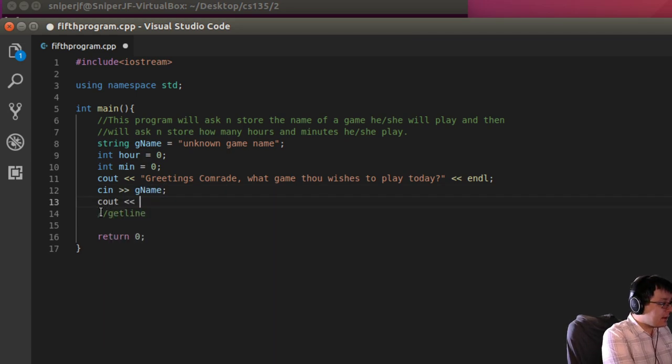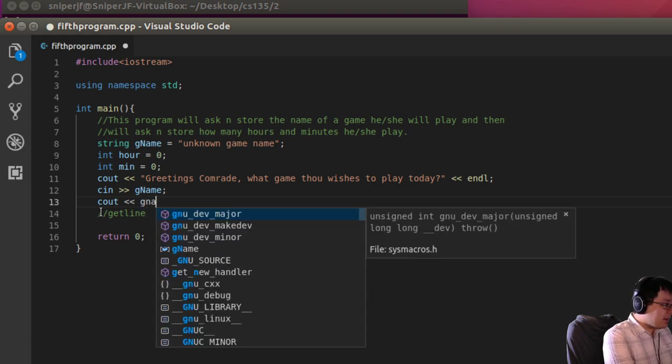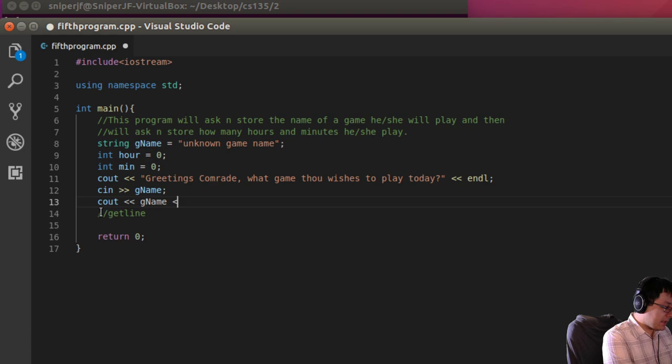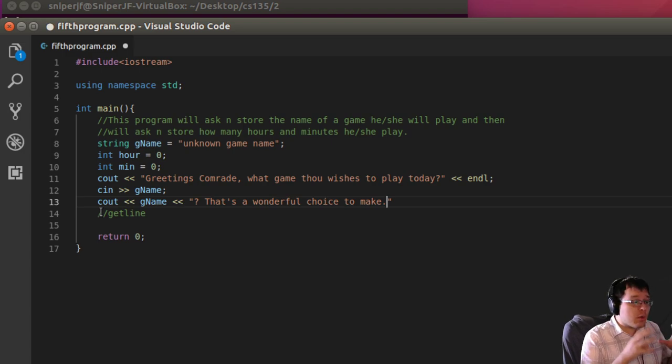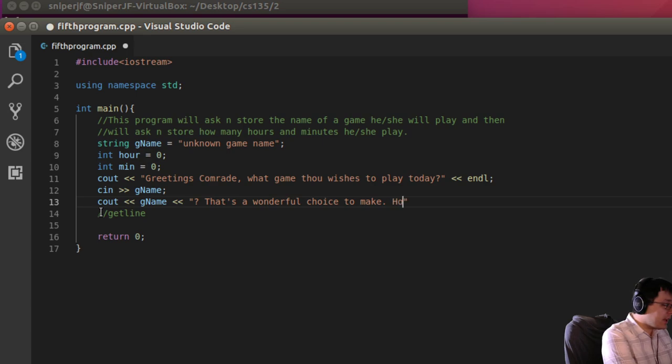And then we will have our echo printing, but it's not just going to be printing out the name. We'll say it in a much nicer way, like cout gname, and then maybe a question mark. That's a wonderful choice to make. And then we can combine the echo printing with the next prompt. We can say, how long do you intend to play today? Do you intend to play this exquisite game today?